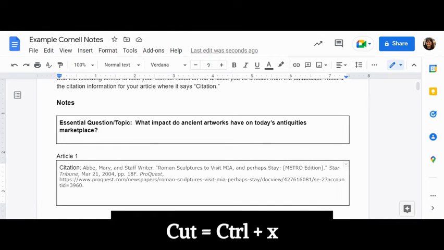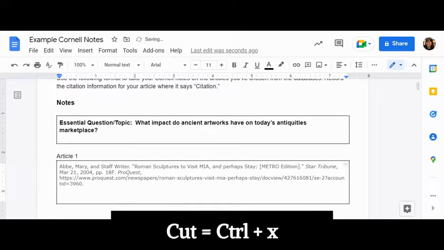The final thing I want to show you right now is how you can also cut text from a document. And so now, since I've just pasted my citation, I don't need this word citation here anymore. So I've selected the text of the word. And if I click on the Control button on my keyboard along with the X button on my keyboard, that will delete that word for me.